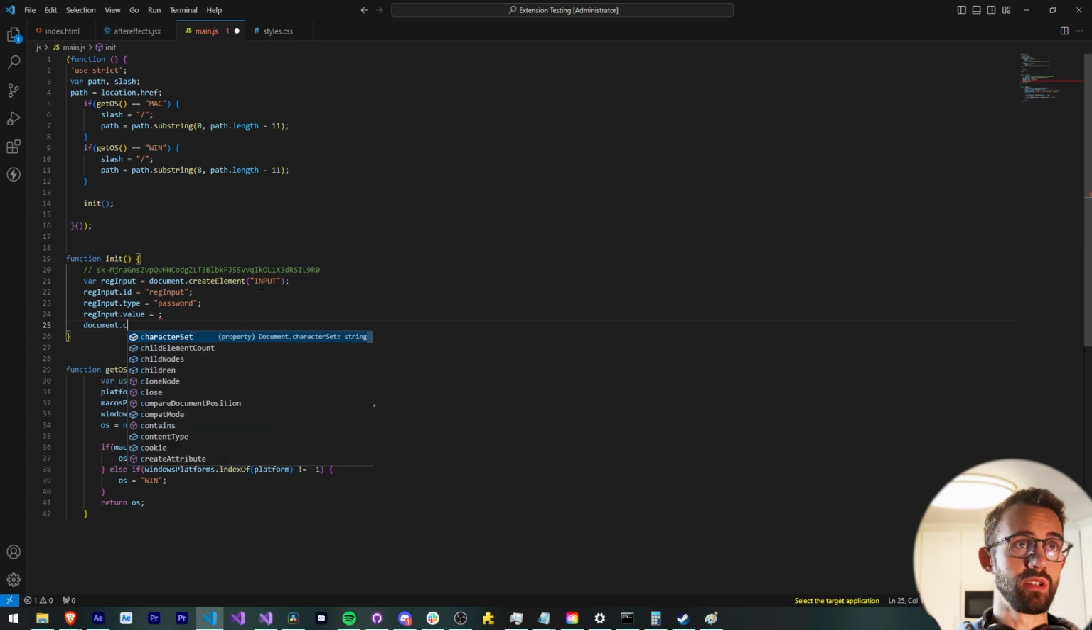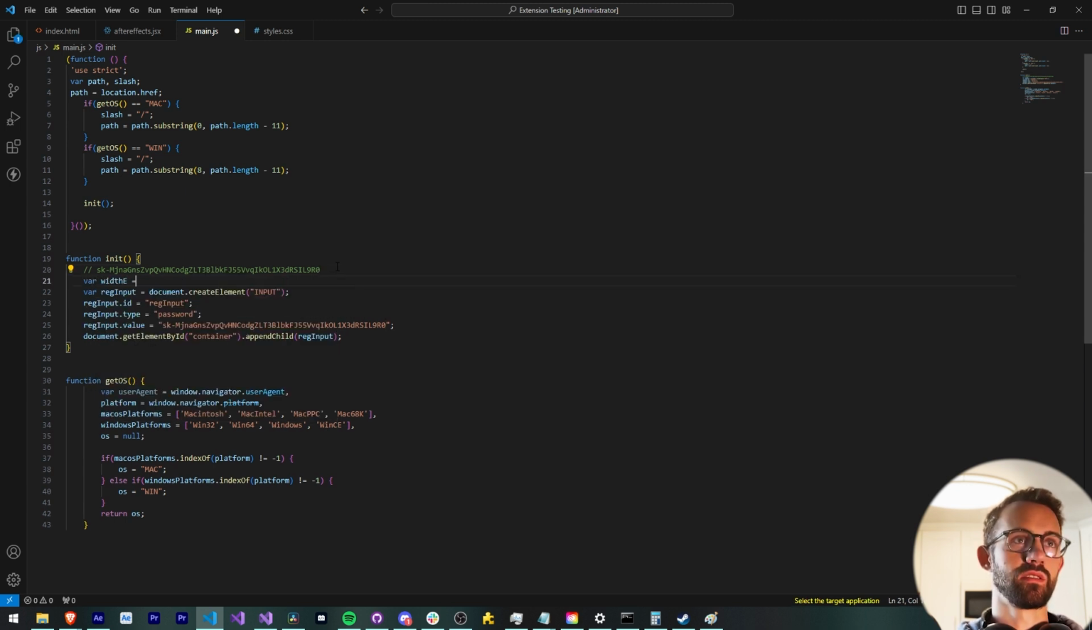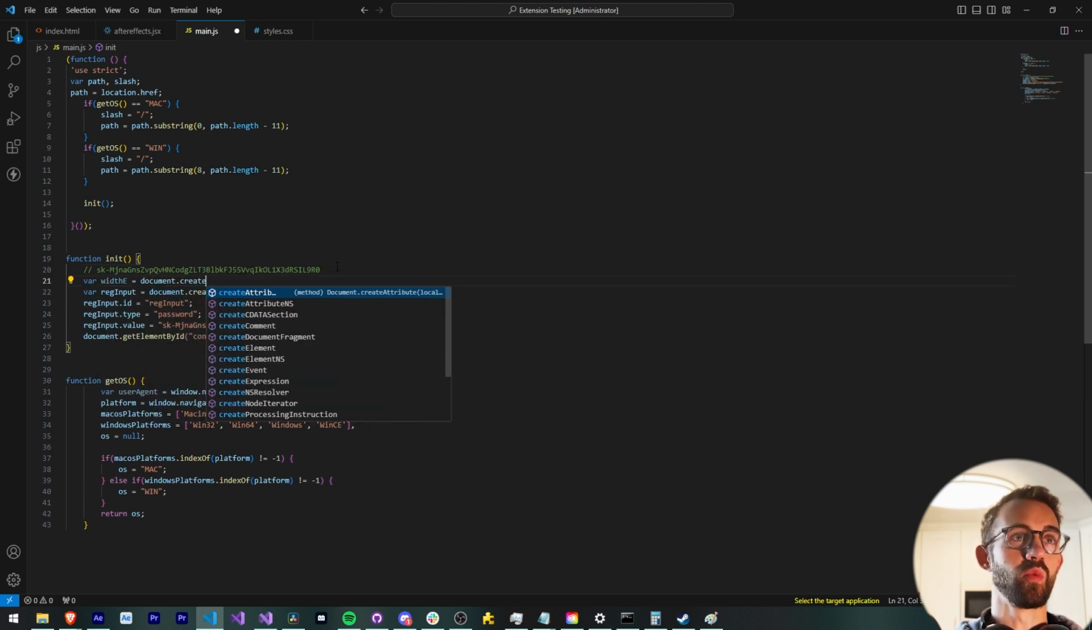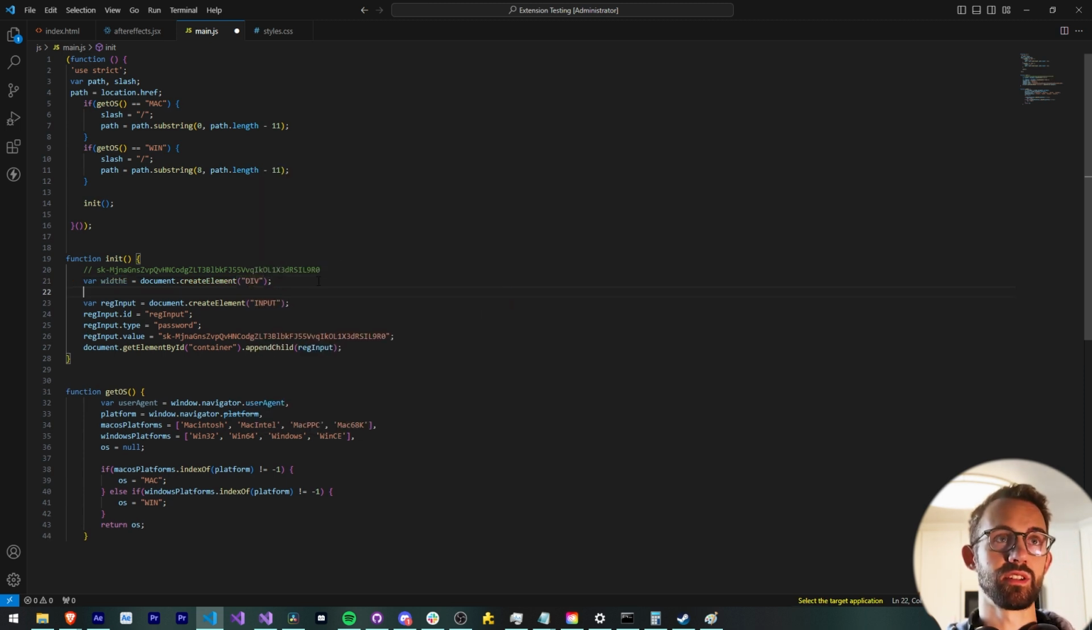Then we're going to say document.getElementById, our container. We're going to append our reg input. To make this a little bit better, I'm going to do a couple of things. I'm going to put all this in what I like to colloquially call myself a width E. This is just a width element that's a div, and it's going to contain some stuff.